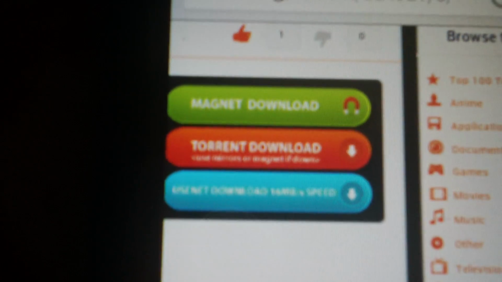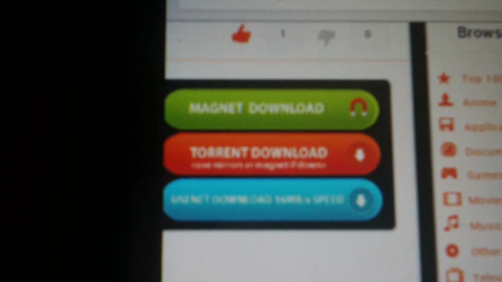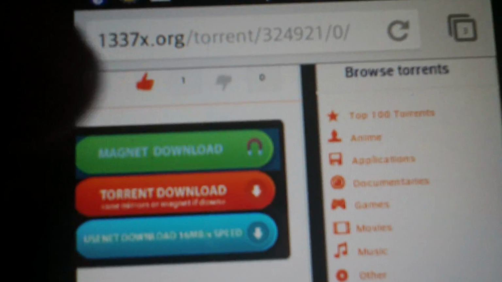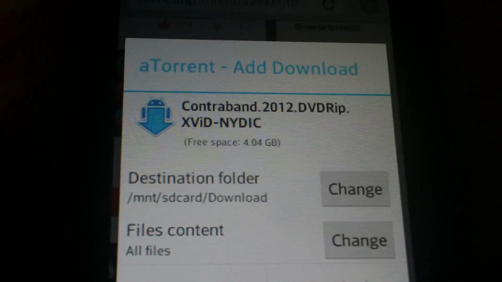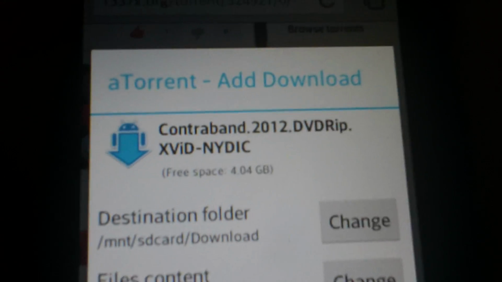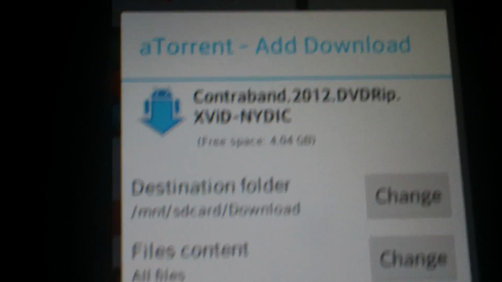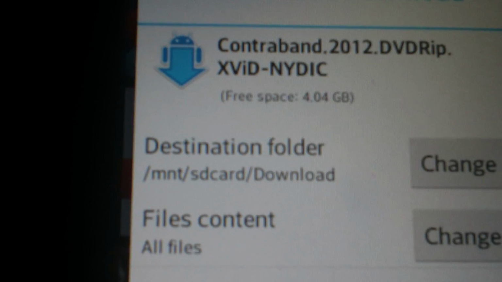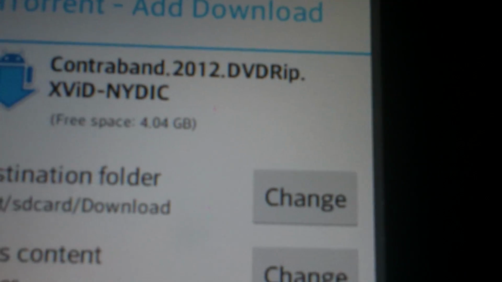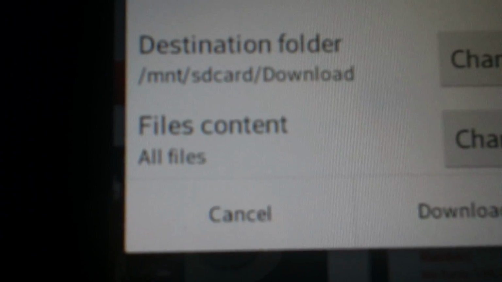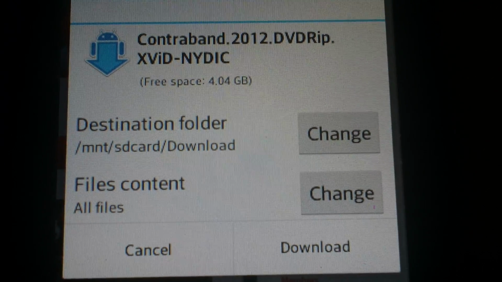We're going to concern ourselves only with the magnet download button. It's going to be the green button that is right there. You see that magnet download? We're going to tap on the magnet download, and it is going to automatically open up aTorrent, with Contraband, destination folder. You can change that to whatever you'd like. Files, content, you can change that to whatever you'd like.